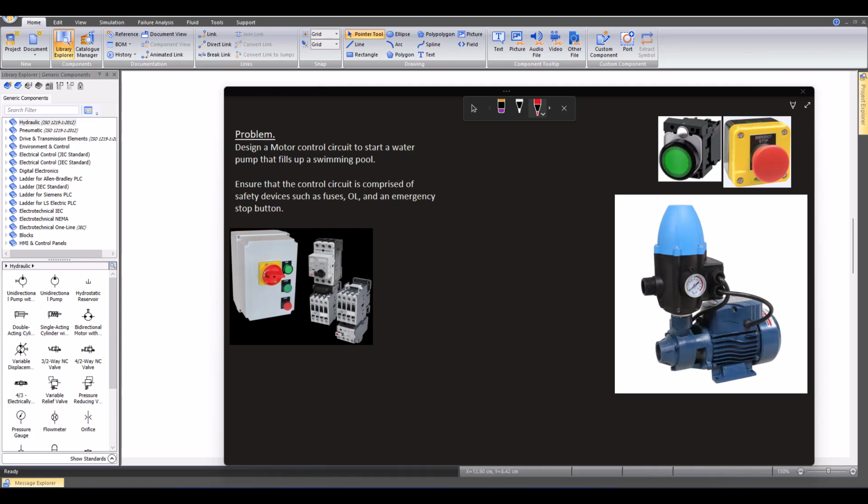Now in front of us here, we have an induction motor and a water pump attached to it. The induction motor needs to drive this water pump so that you can solve the problem stated in the problem statement: you need to design a motor control circuit to start a water pump that fills up a swimming pool. Basically, that's your job.